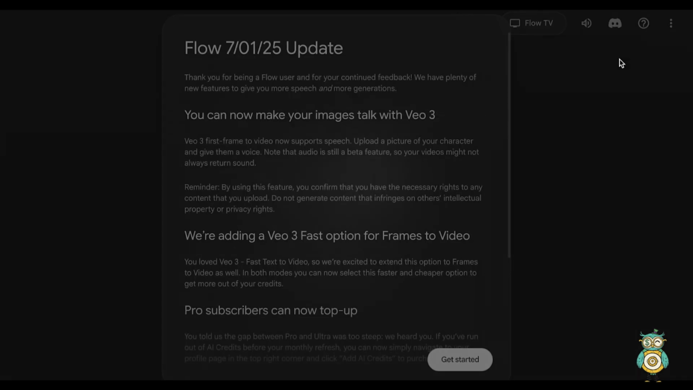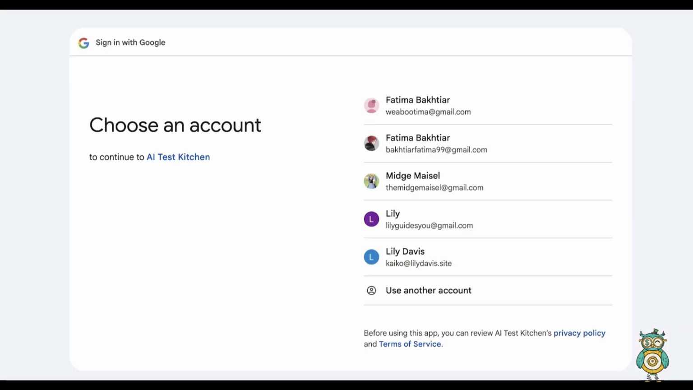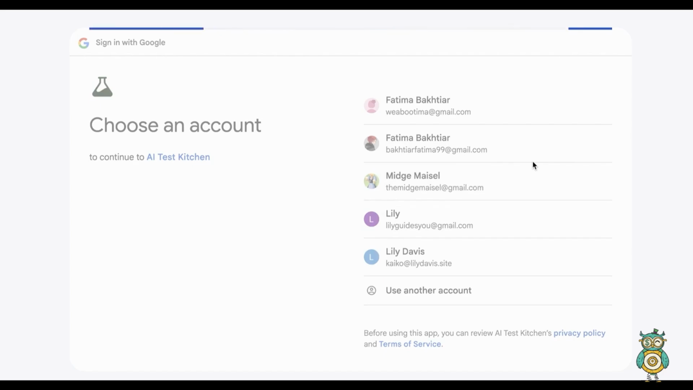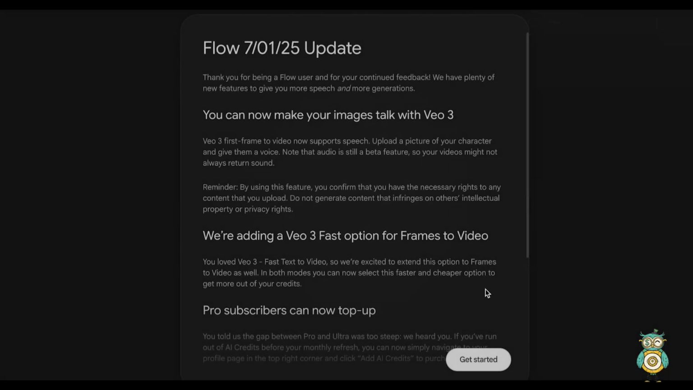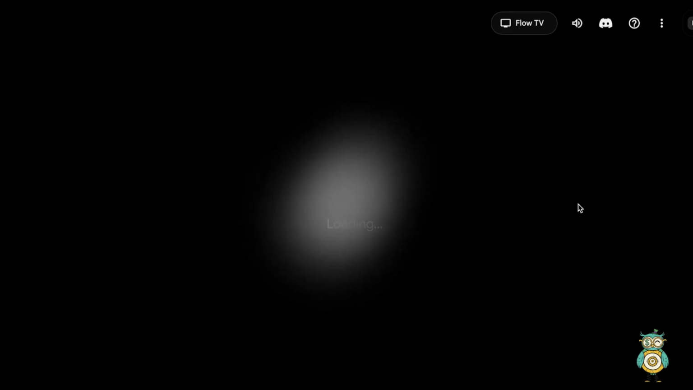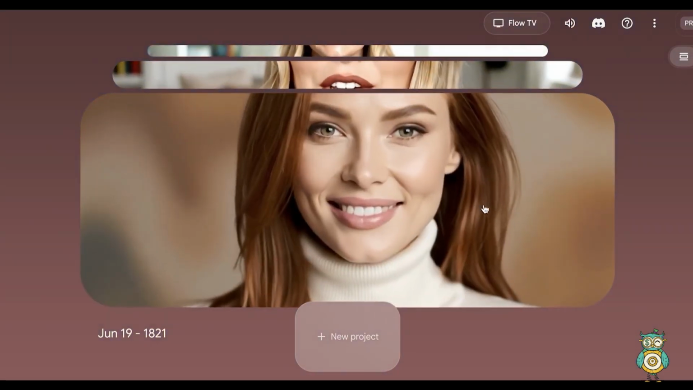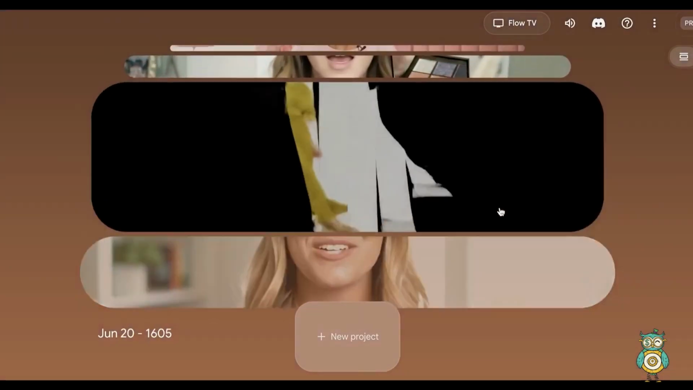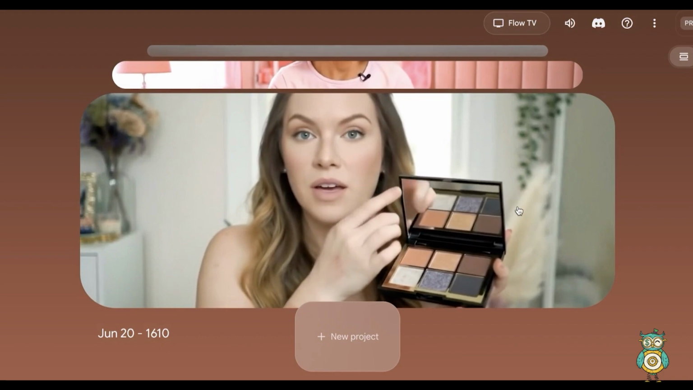Now, you do need to have your own account for this, and then you're just going to log on to your account. And for you to be able to use VO3, you do need to have a Google AI subscription. Now, Google AI subscriptions start for only $20, so it is actually a pretty reasonable subscription considering the quality of videos you can create with VO3.